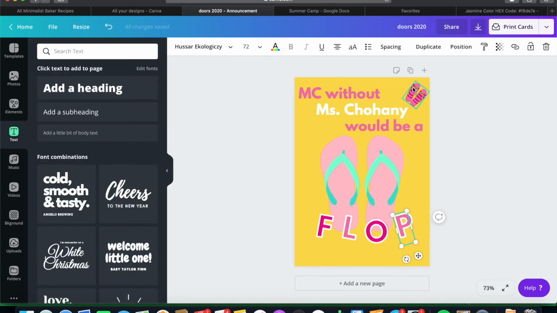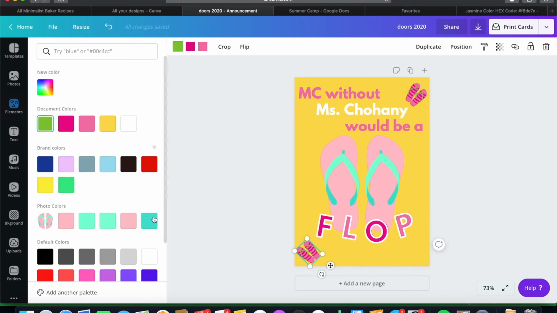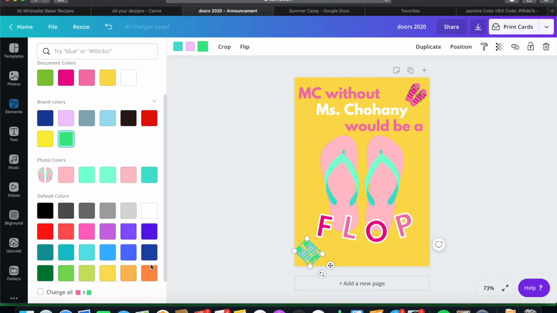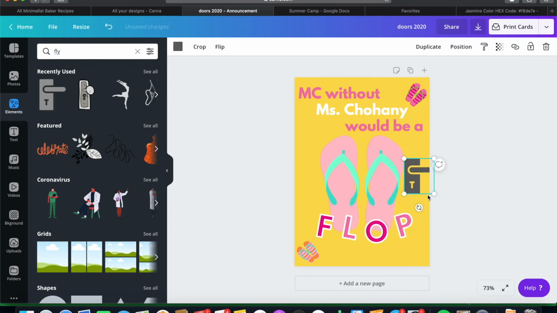And then I'm going to add another pair of flip-flops and change the color of it. And then I'm going to add a door handle to just tie it all together. And it looks like I'm about done with my door.